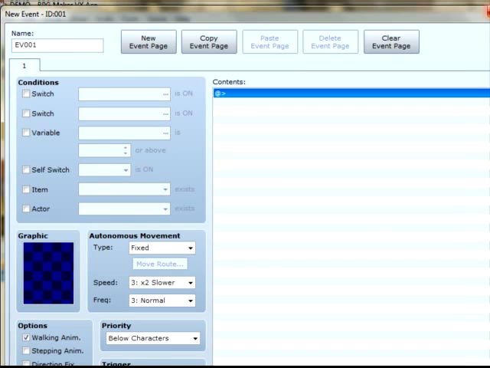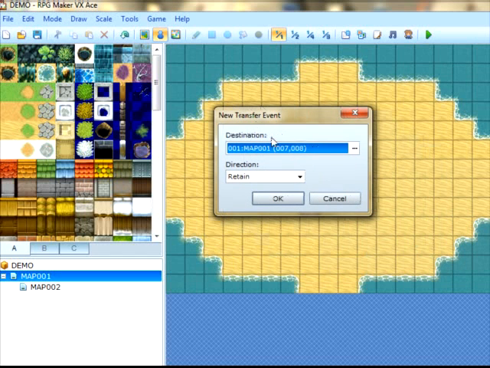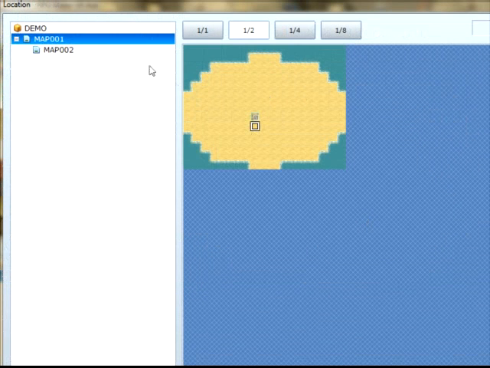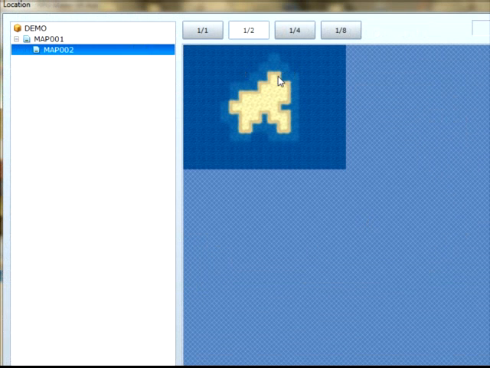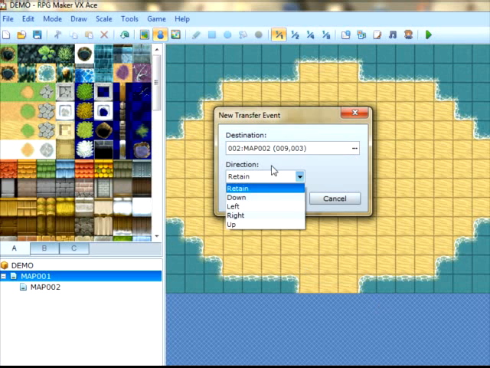Alternately, if you guys are feeling lazy, which I really wouldn't blame you for, hold down Control 1 and it will do the new transfer event little pop-up thing. I'm going to use that for now, and then this random map I made in like 2 seconds. It's nothing special, by the way. And click OK. Again, it's got the direction thing.